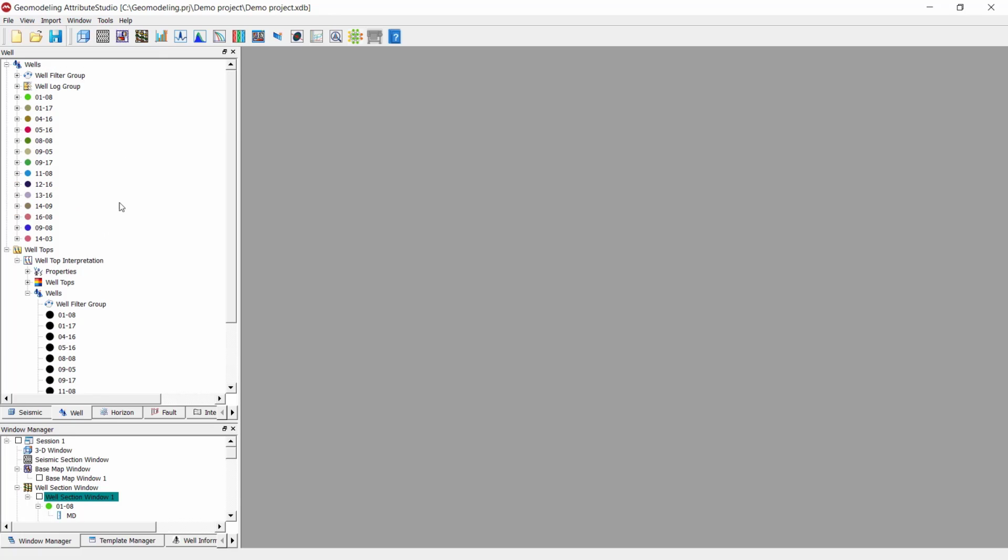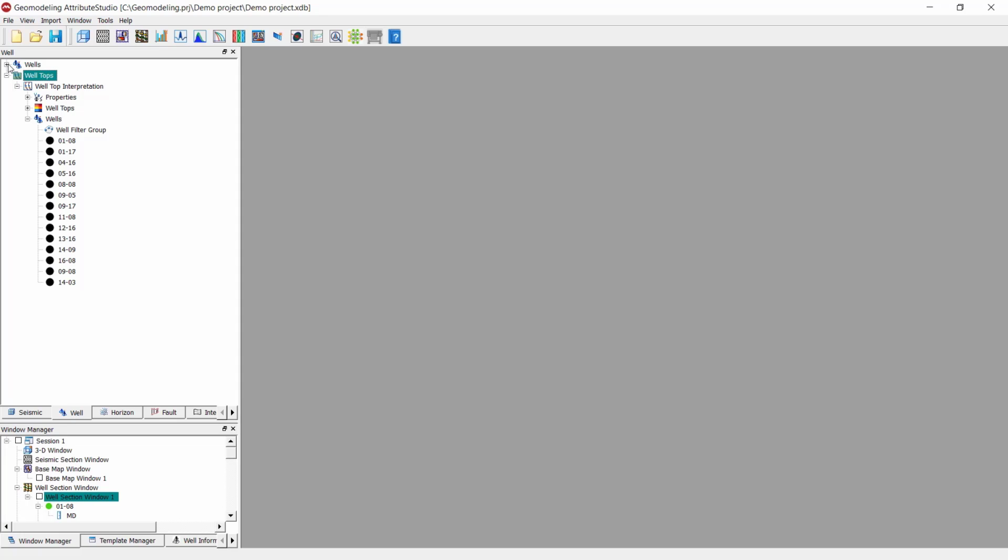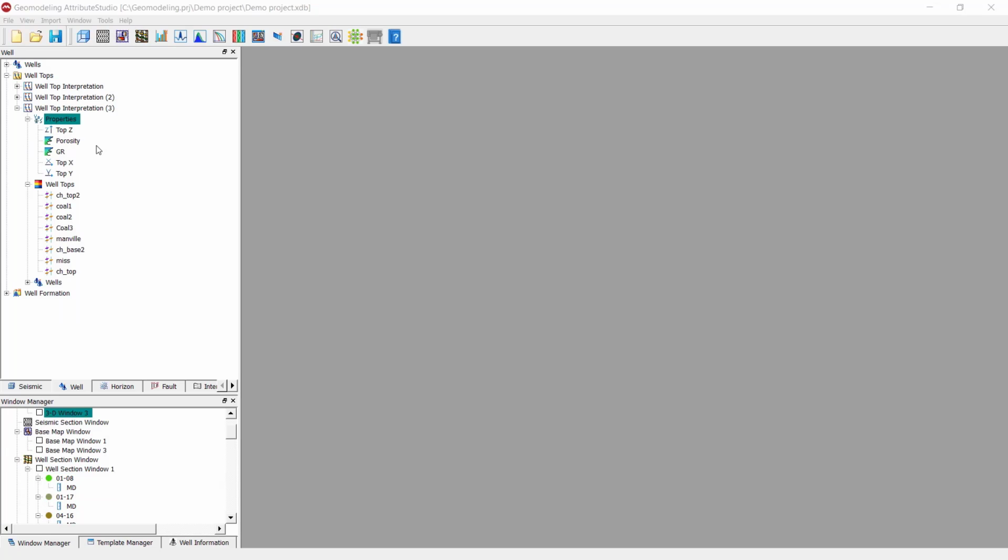As you can see, after importing, the well tops will be saved under the well tops folder, which is a separate folder from the wells. And in the well top interpretation, you can find the properties XYZ for the well tops. And if you select the properties when you import the well top, you can see those well top properties imported under the properties folder under the well top interpretation.